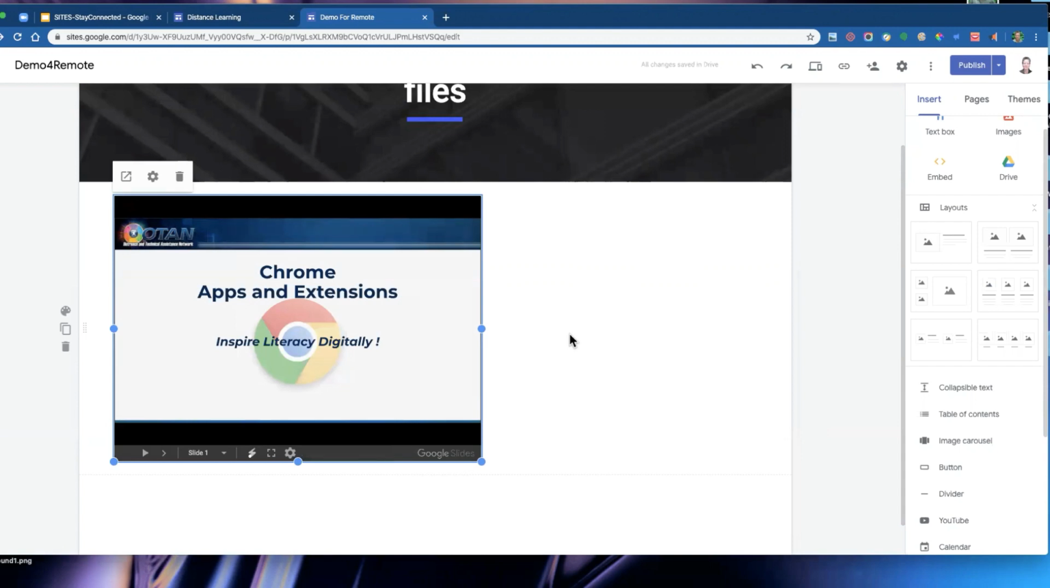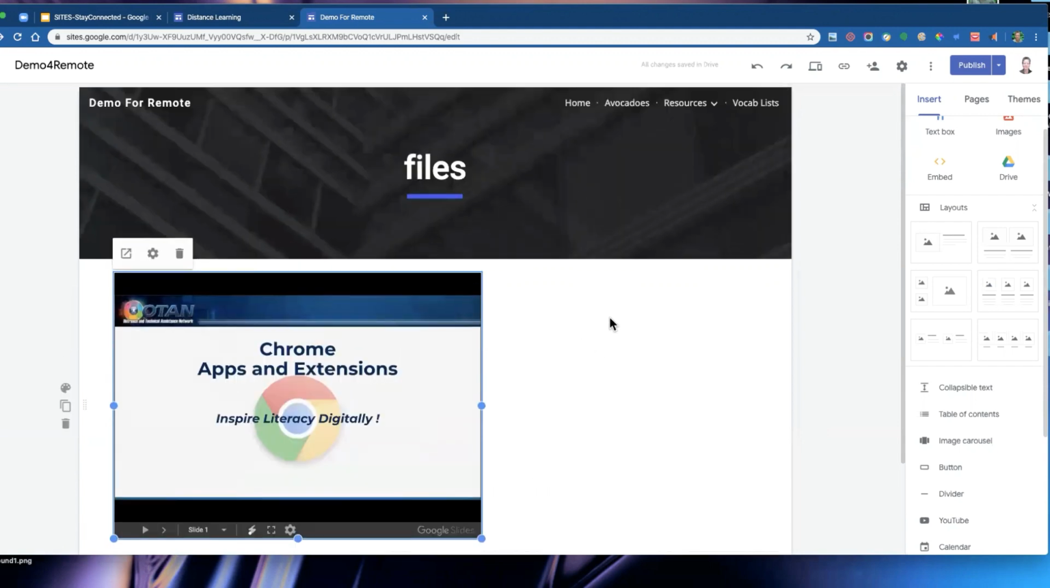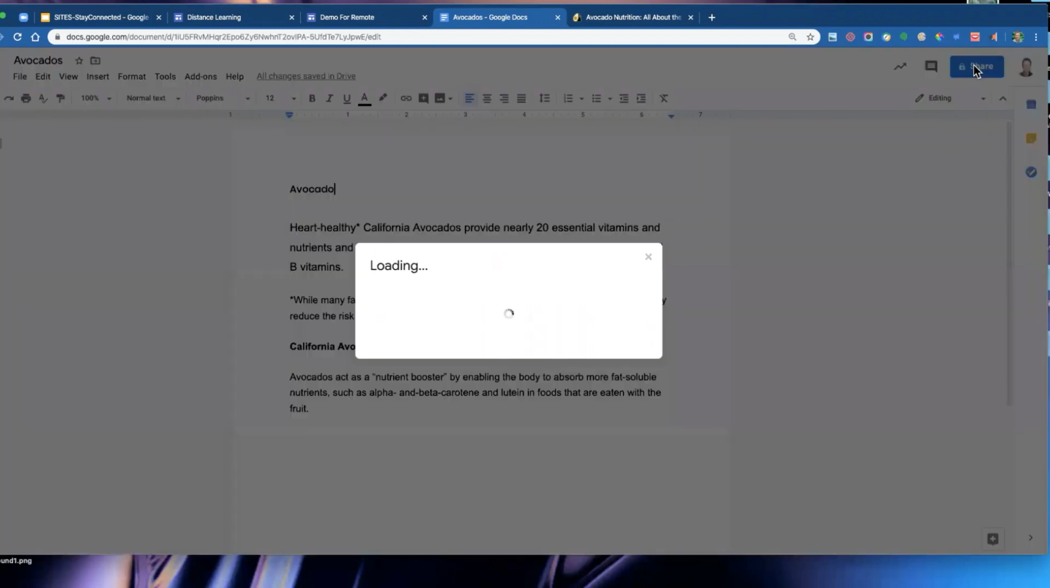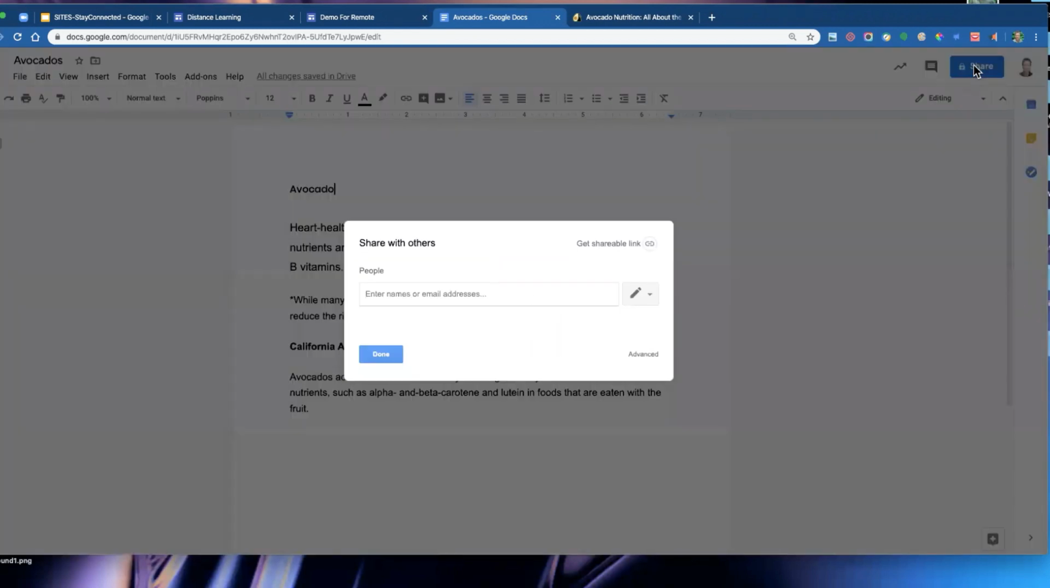And in doing that, I have not shared it. I've just put it on my site. I didn't share it. I have to share it. Even Anthony, unless this is shared, won't be able to see it. Google Sites pairs really well with Google Tools. So when you want to insert a file from Google Drive, like I'm about to do, it's really simple.